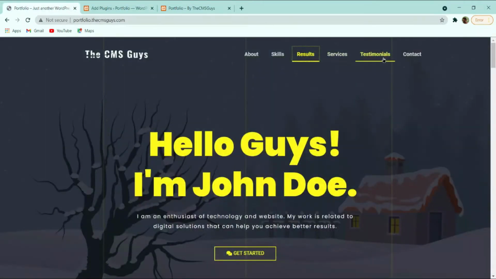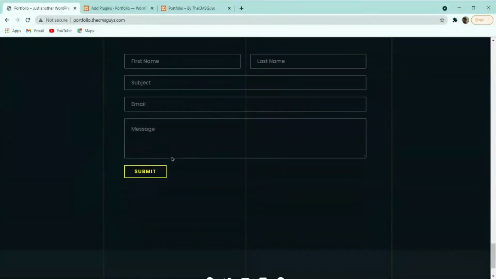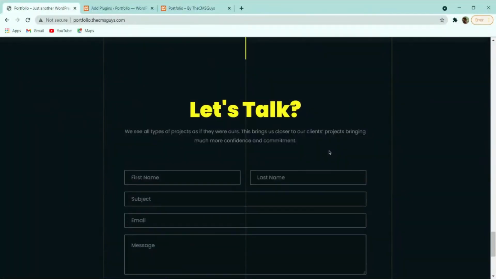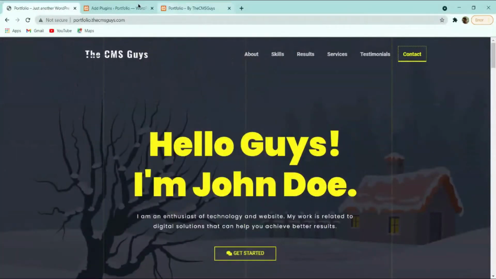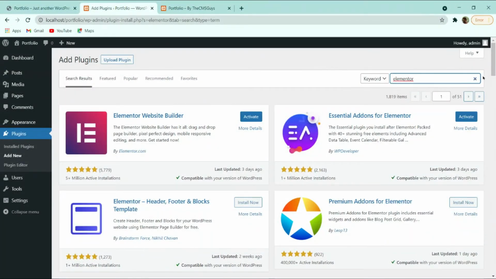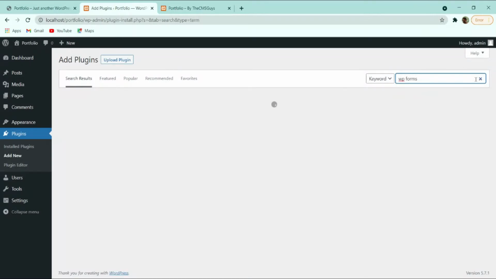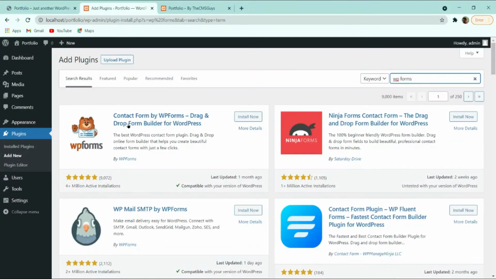Then here you can see that on the contact page we have a beautiful form. To get that form, we have to install one more plugin, which is WP Forms. We are using WP Forms to create our form. Here you can see this is Contact Form by WP Forms, and you can simply click on install now to install this WP Forms plugin.